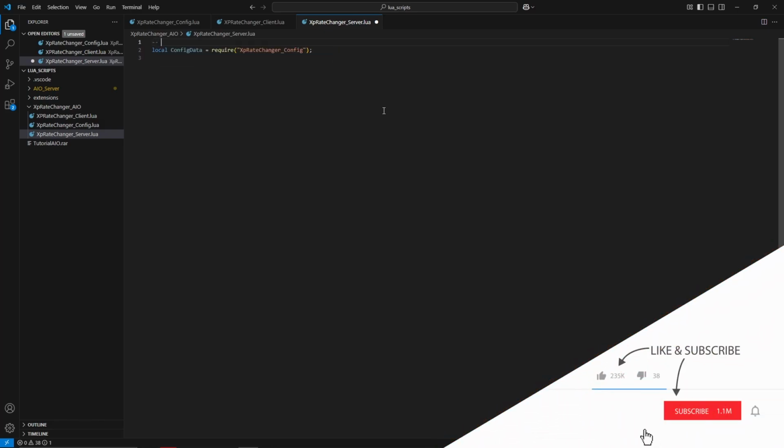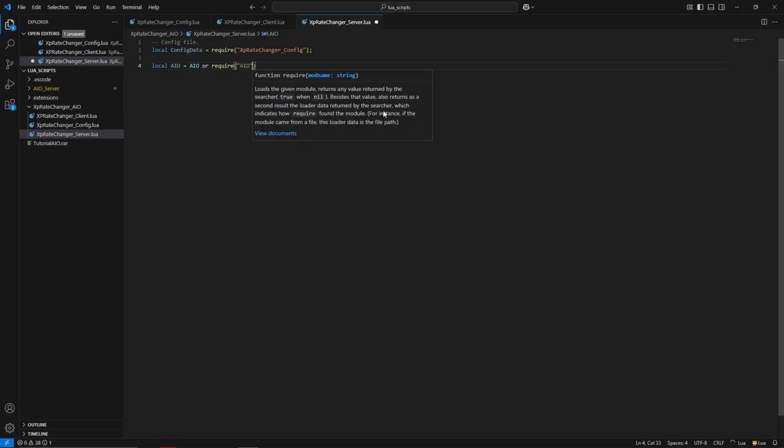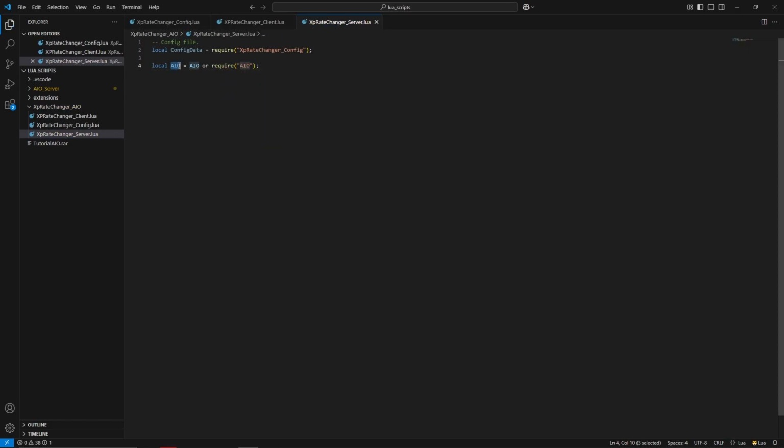I'll just add a comment here. Config file. Just so we can always go back and forth. And here we want to require the AIO. So let's do that. AIO equals AIO or require AIO. So this means that this AIO should be equal to AIO if it already exists, or it should require it.